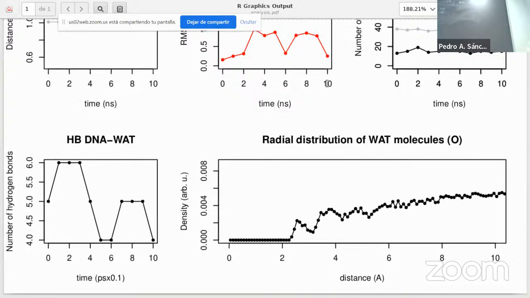What's the difference between tleap and sander? Between what? Tleap and sander. Yeah, tleap is the one building up the system. Sander is just the algorithm to run MD simulation. So tleap is like an environment.